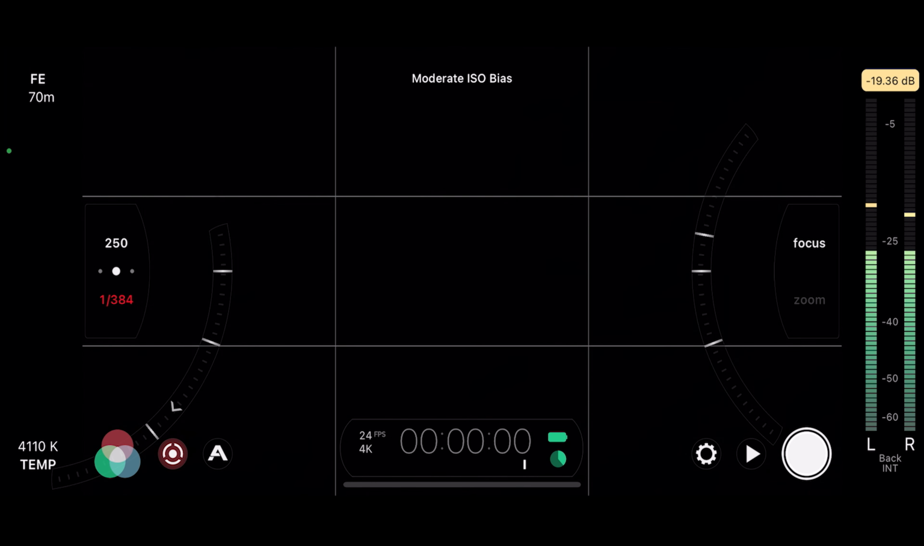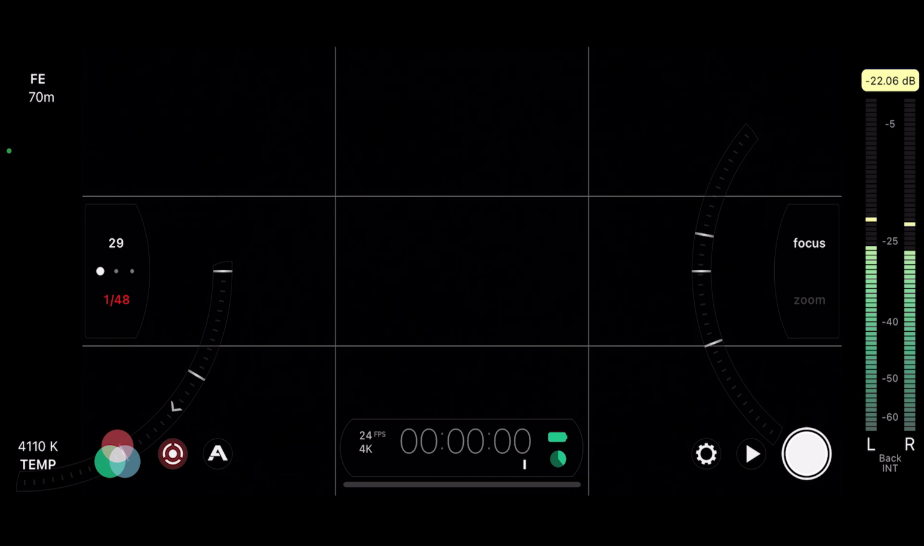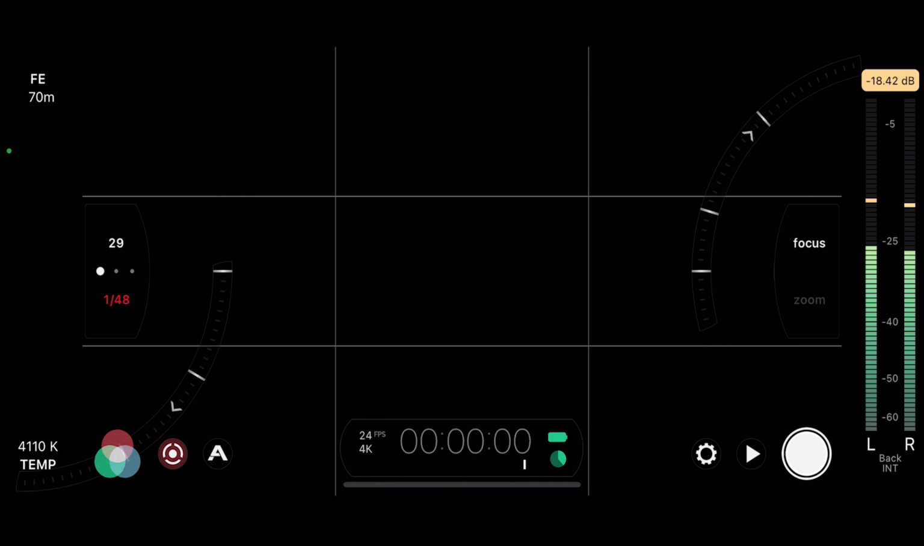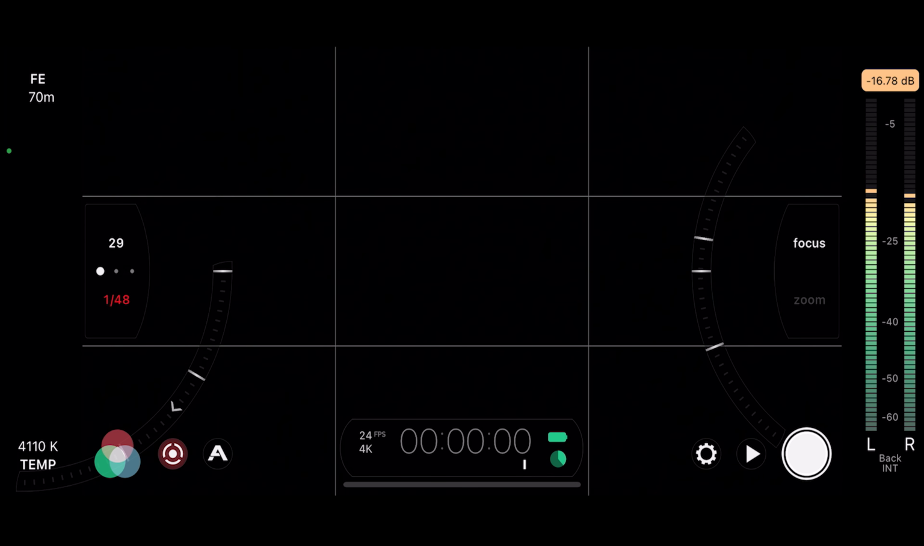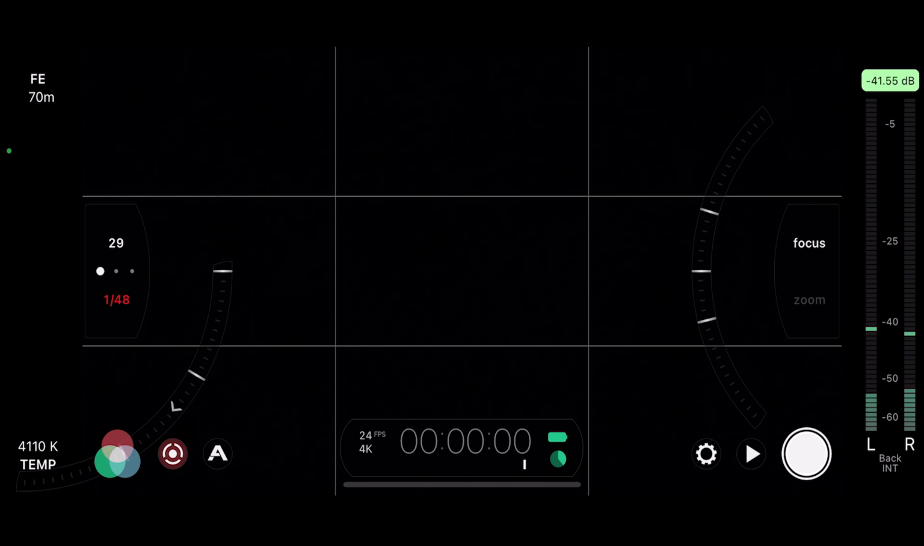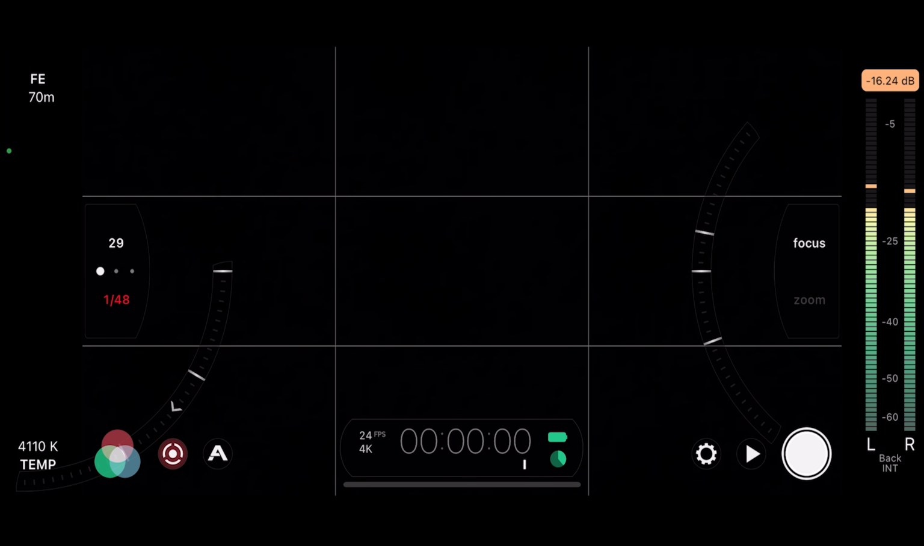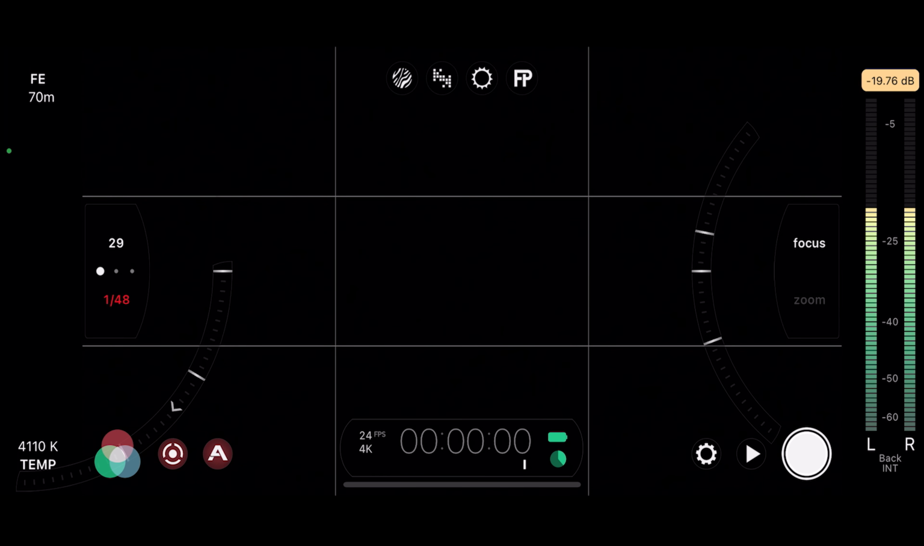Okay, now let's look at the focus arc slider, located on the right side of the screen. You can use your right thumb to set focus by moving the slider. Note that if the analytics options are displayed, the focus peaking overlay will be automatically applied.